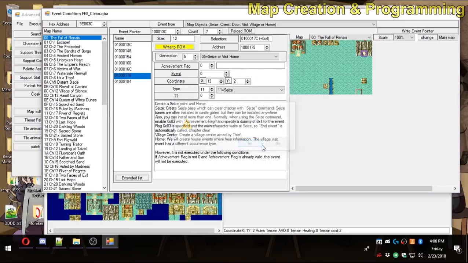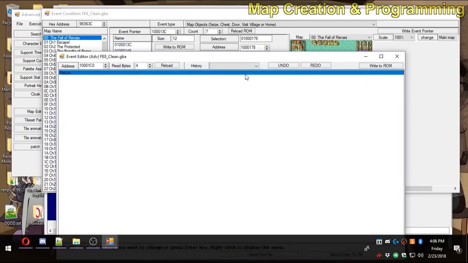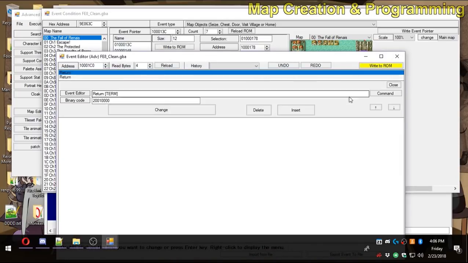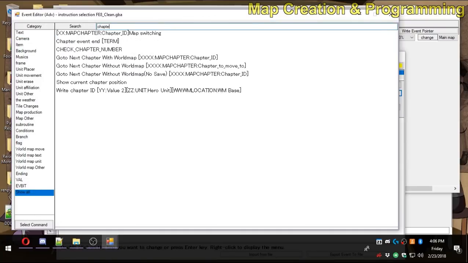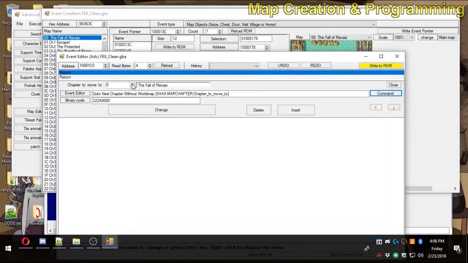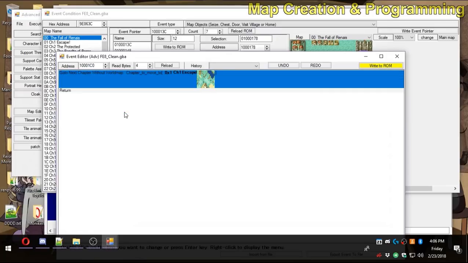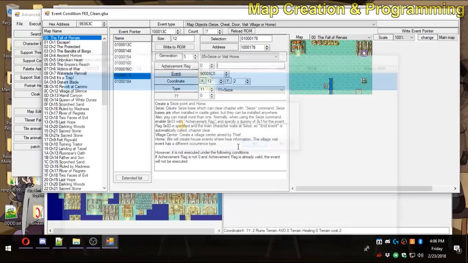I'll just show you a basic event that takes you to the next chapter. So command. I don't know exactly where it is, so we're just gonna go to show all, type in the search, go to next chapter without world map. Yeah, because I don't want a world map. Screw that noise. And you just designate what chapter it goes to next. There we go. And that's our ending event.